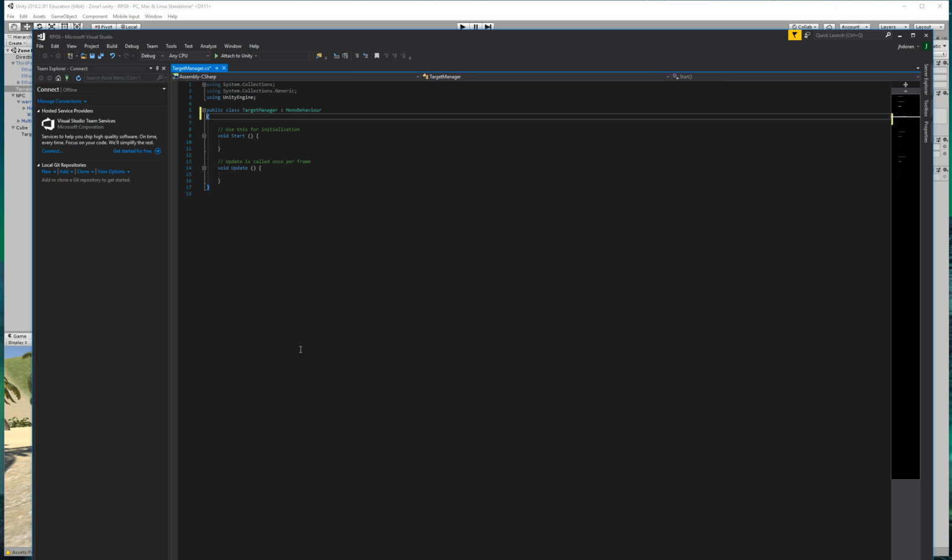Now, I need to keep a reference to the target ring, and so it's okay for it to be a private GameObject targetRing. It doesn't need to know what the type is, because all I care about is that it is a game object and that it has a transform. That's the only thing we need there. Start will be okay for right now. Sometimes I put things in Awake. It depends on where I'm going to need it during the timeline of the game.